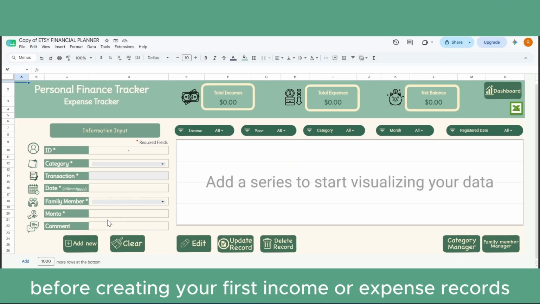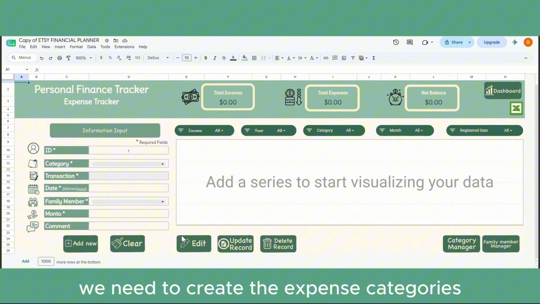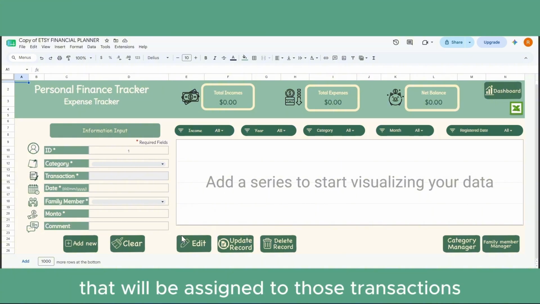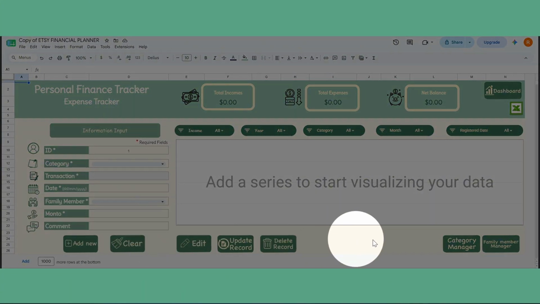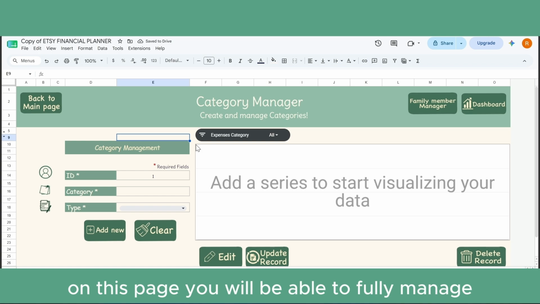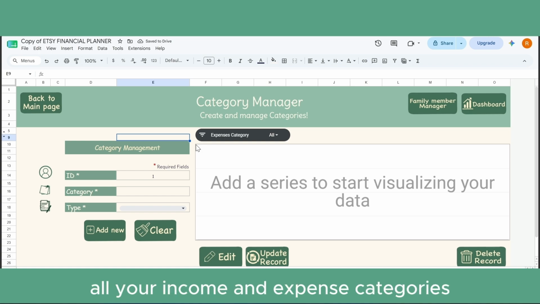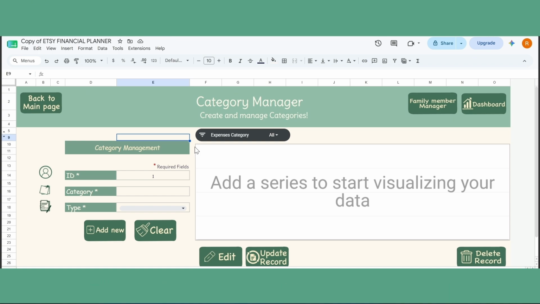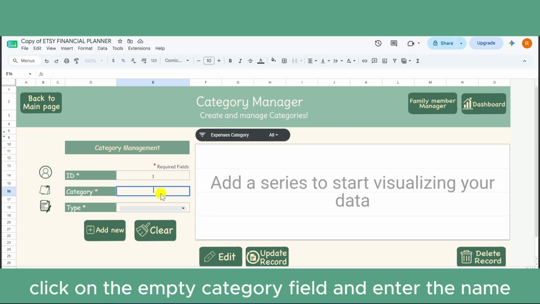Before creating your first income or expense records, we need to create the expense categories and family members that will be assigned to those transactions. To do this, we will start by clicking on the Category Manager button. On this page, you will be able to fully manage all your income and expense categories. To create a new category, click on the empty category field and enter the name.